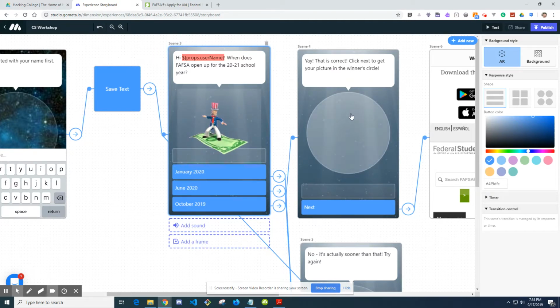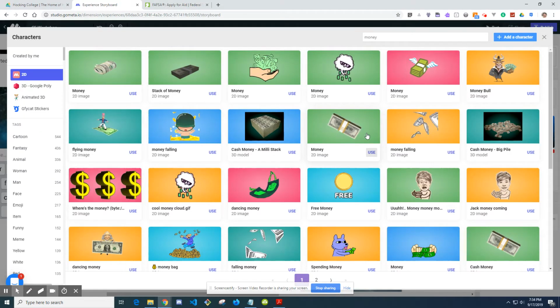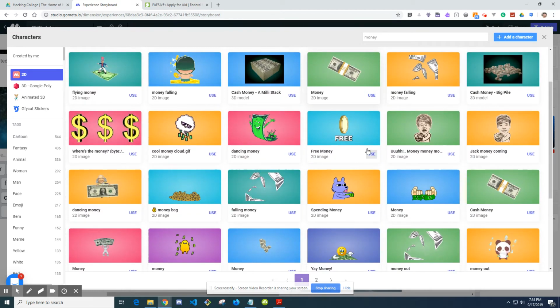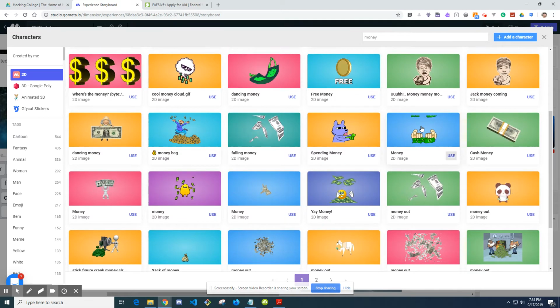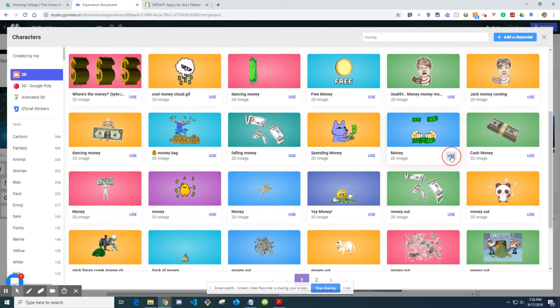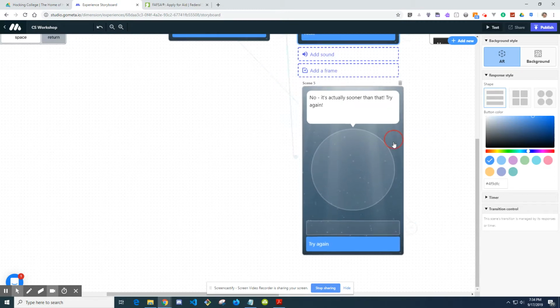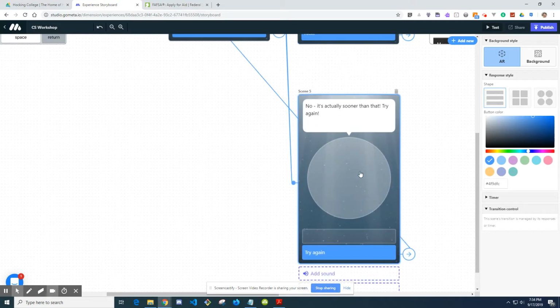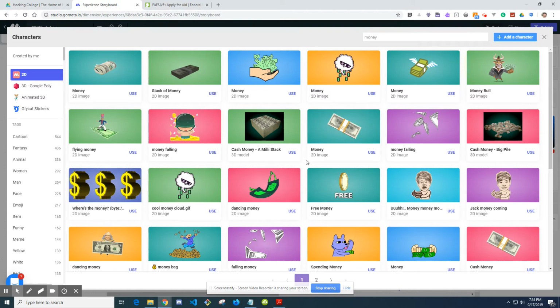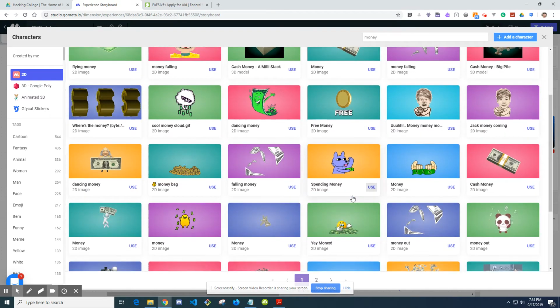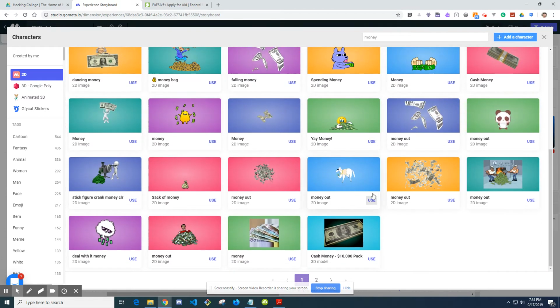So scene 4 is like if they get it right. So I'm going to keep with the augmented reality and click on the circle. And let's see. Going to choose this one. And move this down a little bit. And then for no, it's actually sooner than that. We're going to try again. So on the AR, make sure it's selected to AR. Click on that circle. And let's do this one.